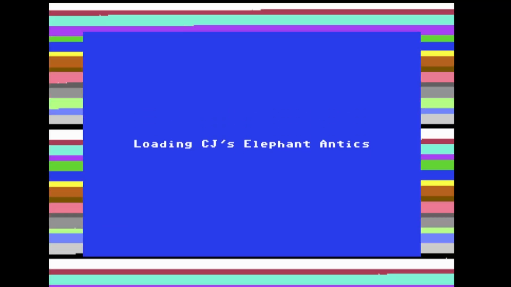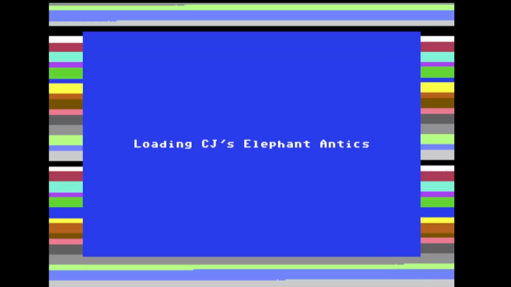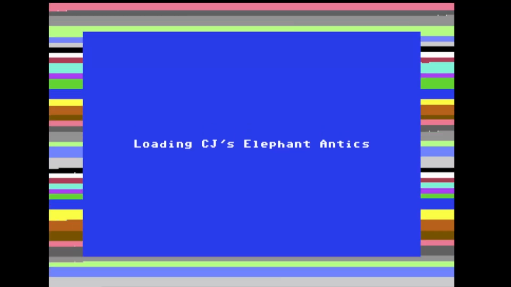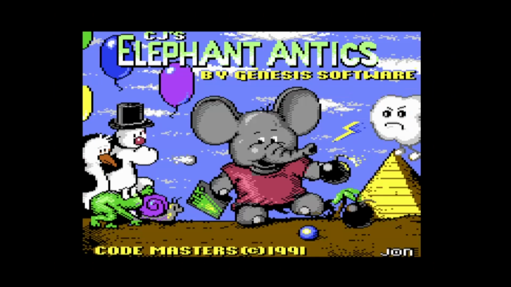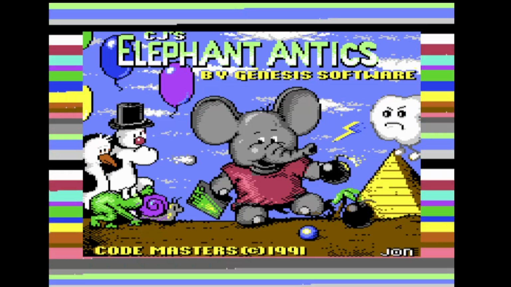I always remember the Codemasters loading schemes on the Spectrum more vividly though. But yeah, this is Codemasters' CJ's Elephant Antics, the Commodore 64 version. Shall we warp it up a bit? Let's speed it up because we're not going to be waiting 10 minutes, are we? If you want me to do a full load of it, I can easily do that. But yeah, there's a loading picture.